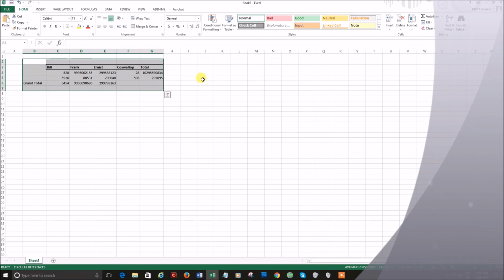So those are a few methods of changing your column width to suit the data that you're putting in for a specific table. Hope you've enjoyed that.